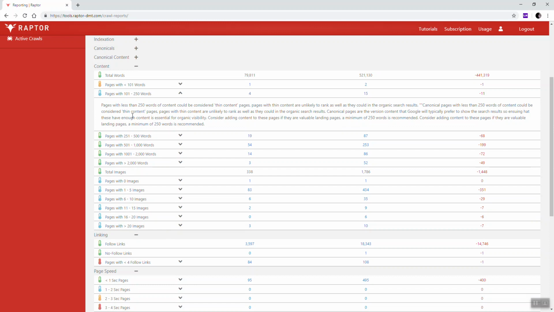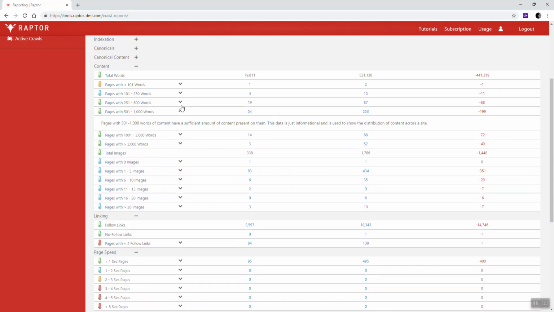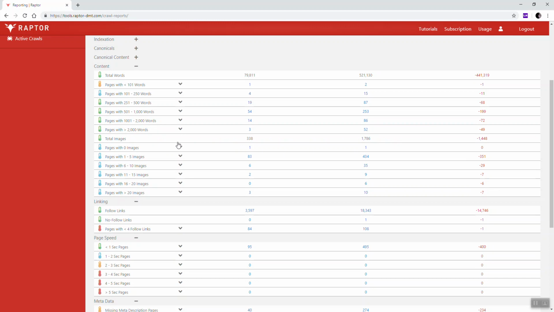section, we have a drop-down arrow that explains the data itself, what that data means, how we collect it, why we're showing it to you, what the impact of it could be, and any potential recommendations that may exist as a result of it. We provide this for every section of data within the content section, except for images and words, which is just the total number of words and the total number of images on the site, and there isn't really any recommendation or description required for those.